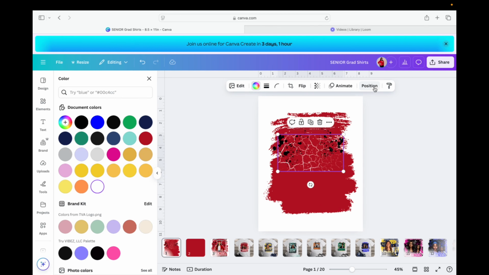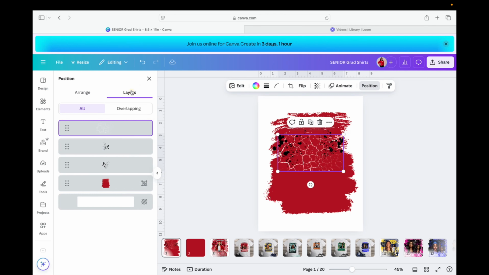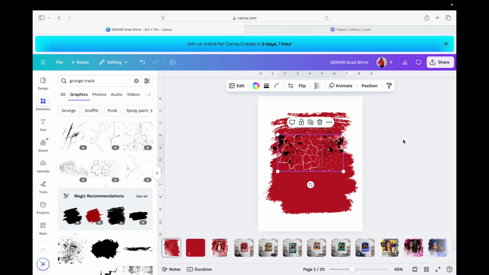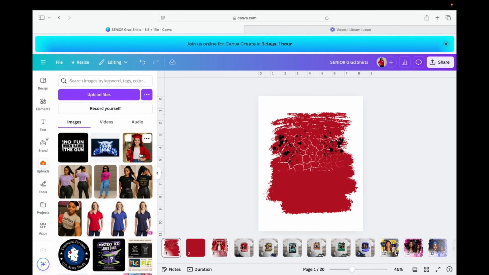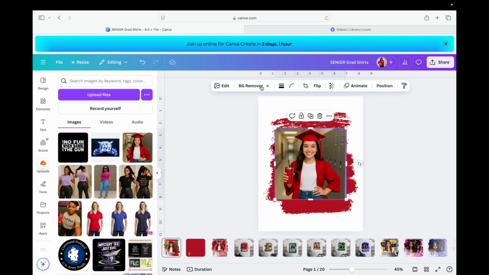Okay, and I actually am going to go to position layers because I want to move this behind these little watercolor specks like that. Okay, so now we are going to add the person, the graduate, and I have her saved right here. And I'm going to move the background, BG remover. There we go. Bring it in just a tiny, tiny bit.